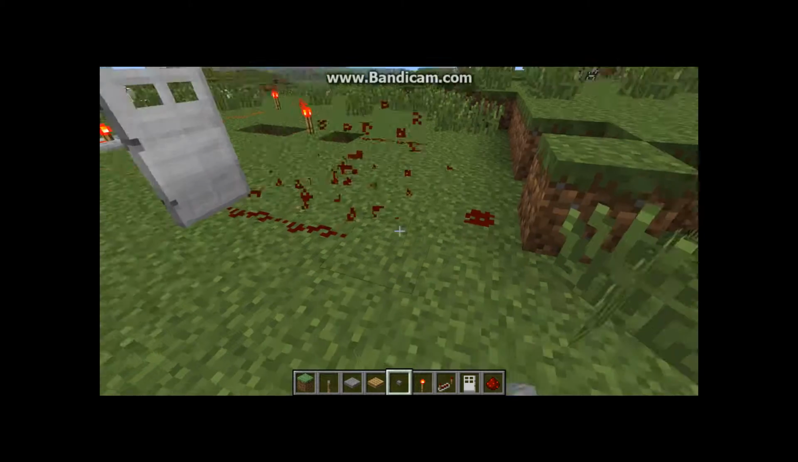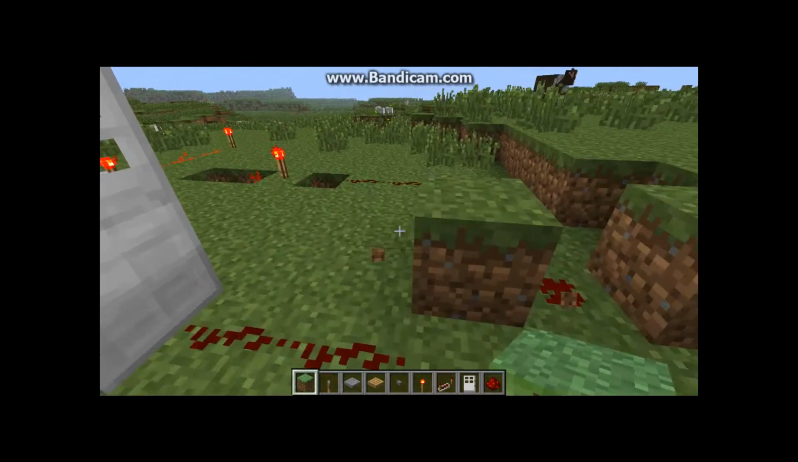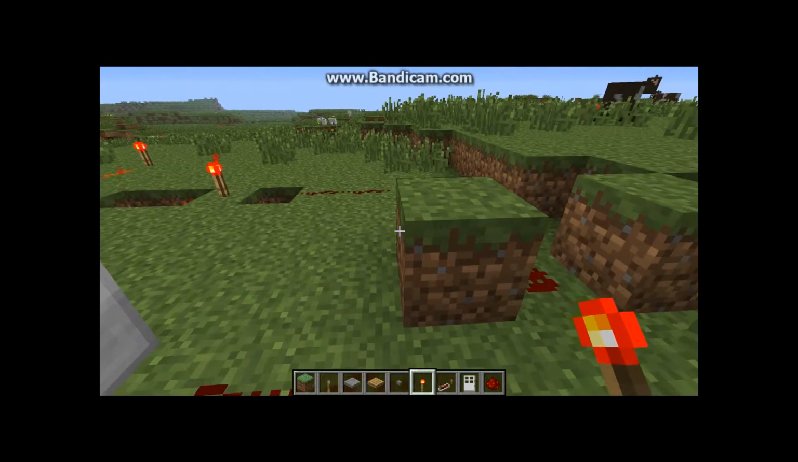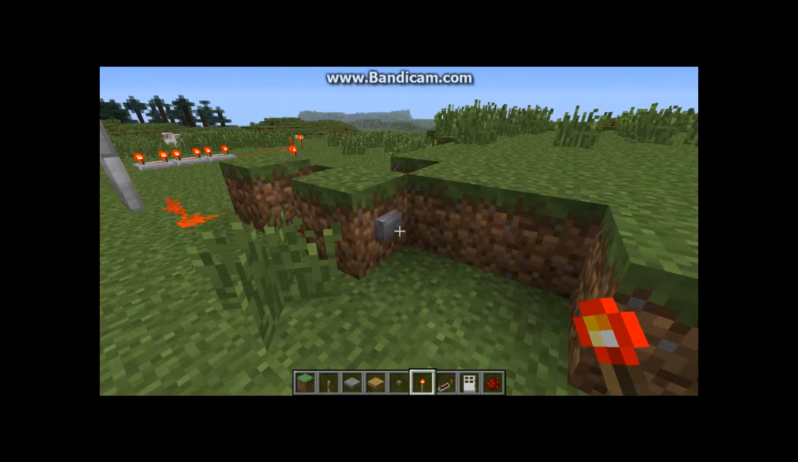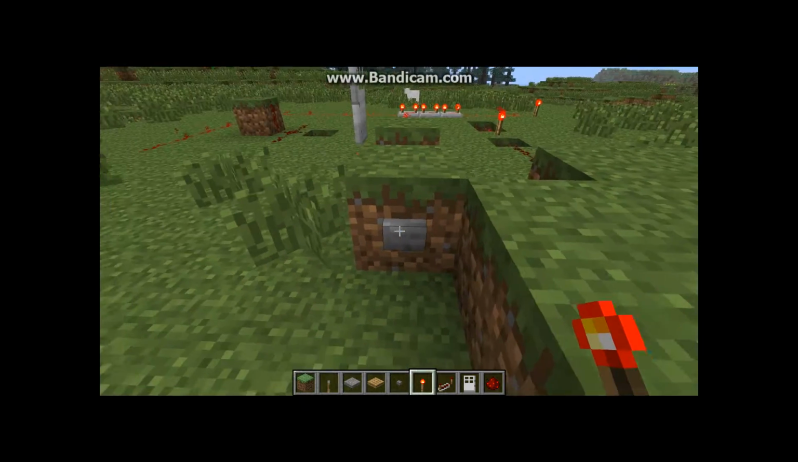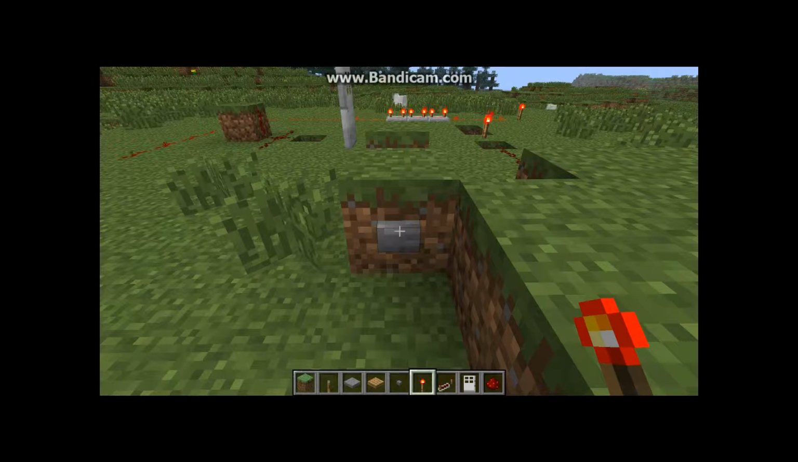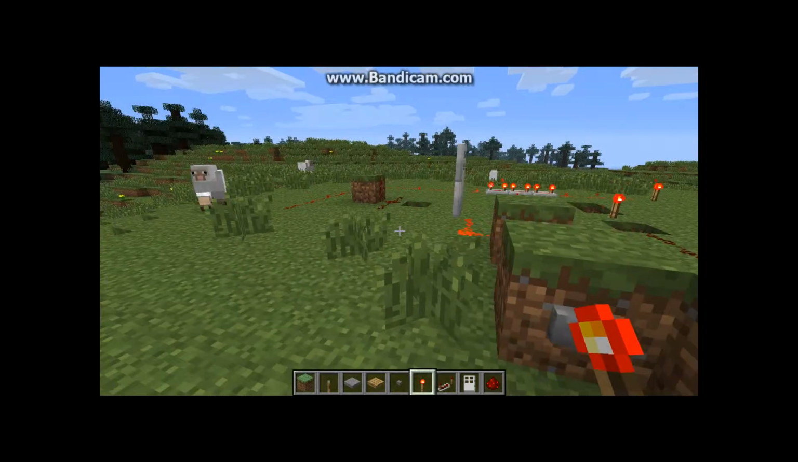So I'll just set a little thing up here. Now it won't work because the redstone. Oh no, it does work. Oops, sorry, my bad. So this will leave the door open. The button will close it.